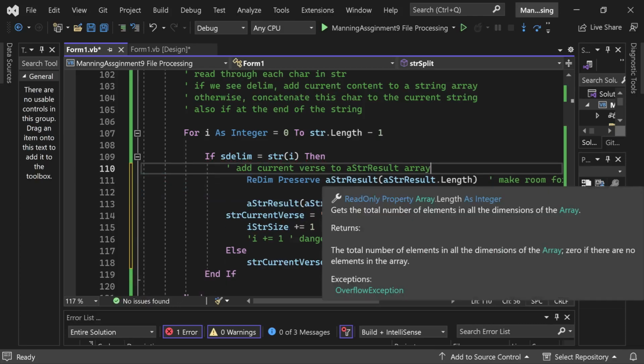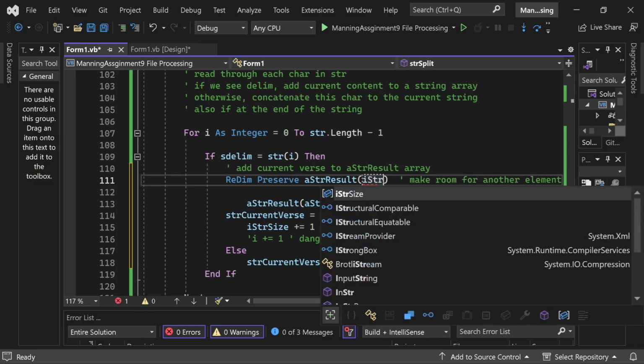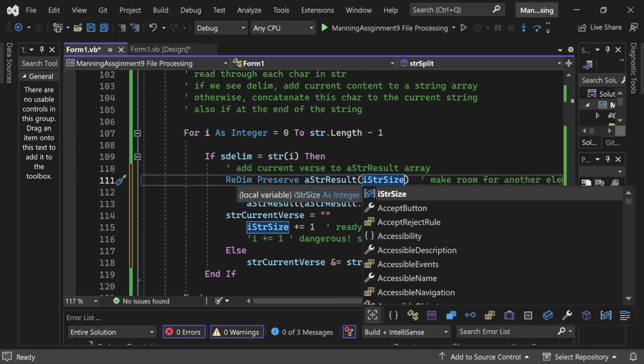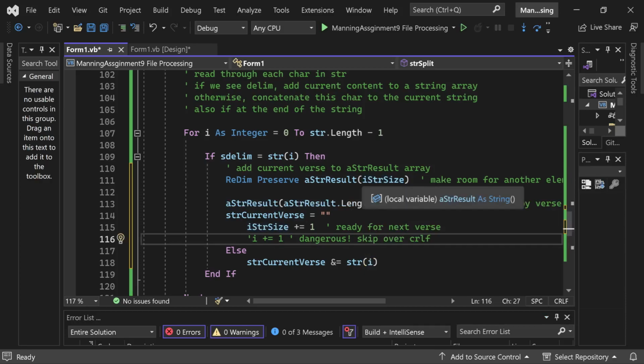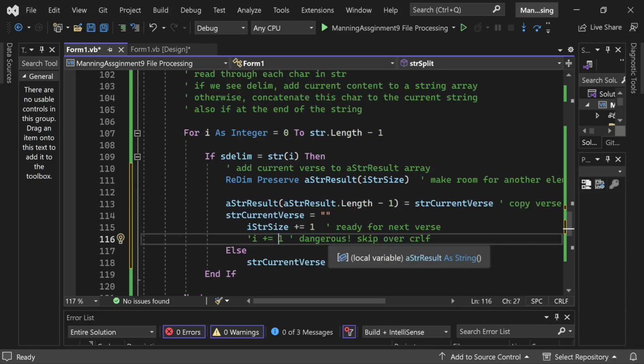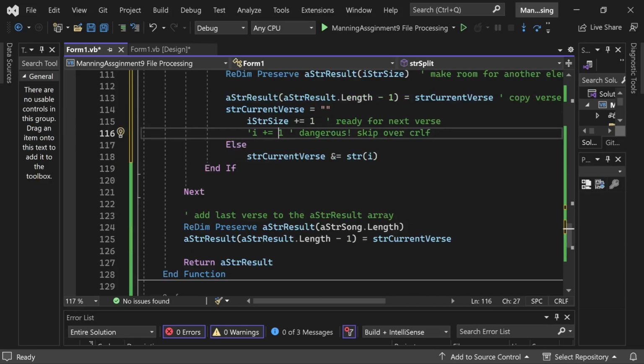Let's see. Maybe I guess I just have to use the iStirSize. I was hoping not to have to use that up there. I guess I have to use iStirSize here because I'm first coming through, the array has nothing in it. And now I'm making room for my last verse.